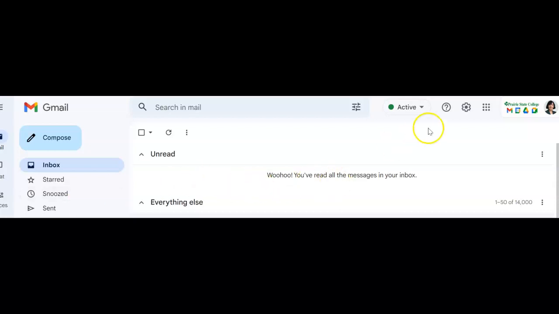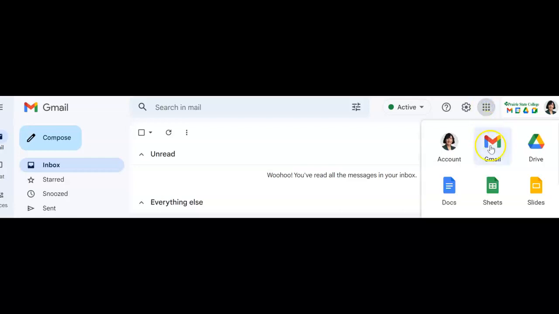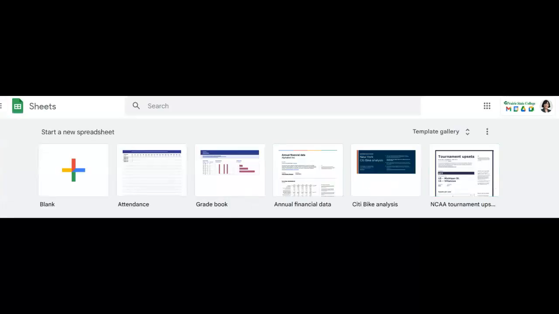So to set up a Google Sheets for your group, when you are in your Gmail account for the school, you'll see this menu up here with your Google Apps. So you can click on Sheets, and then from here you can start a new sheet, and you have to name it first.